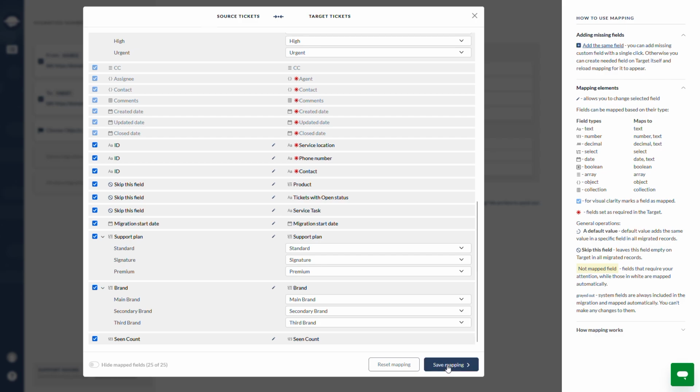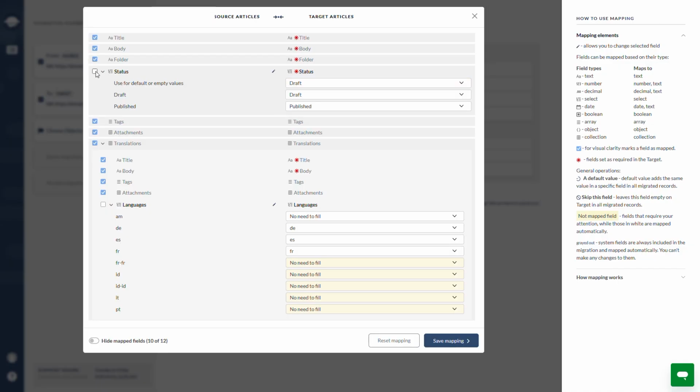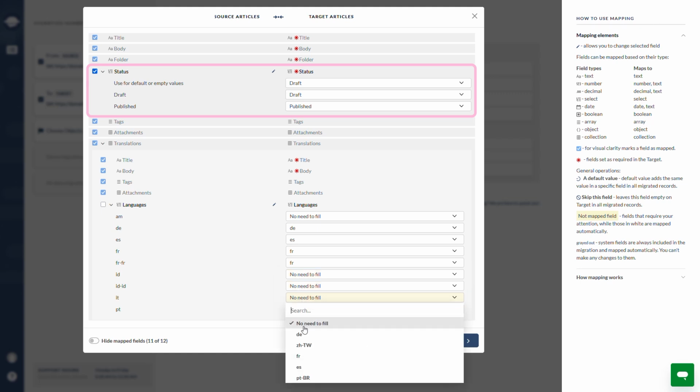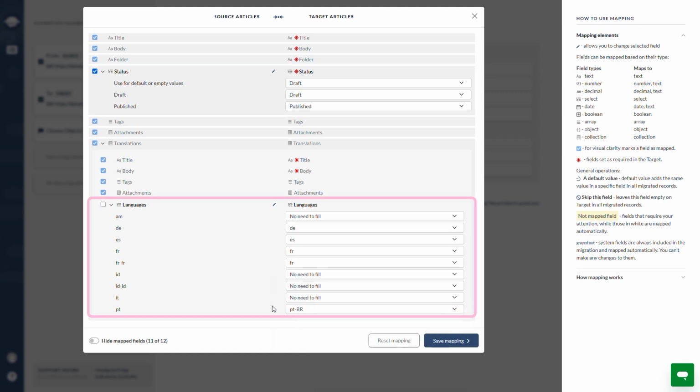when everything looks just right. Last but certainly not least, knowledge base article mapping. This step ensures that each article lands in the correct status, whether it's a draft or published, on the new platform after migration.